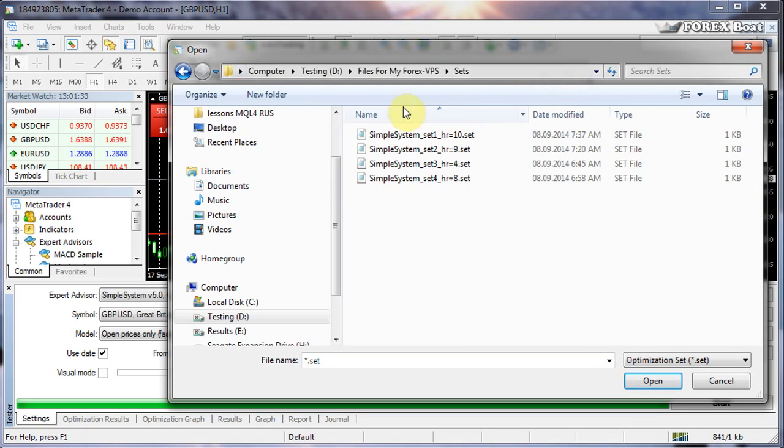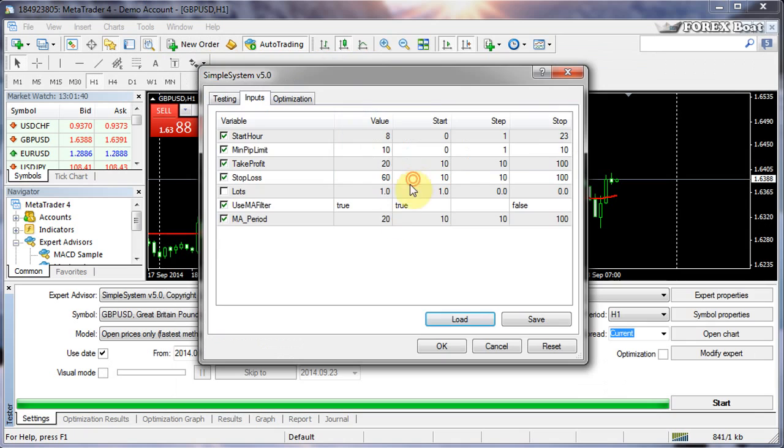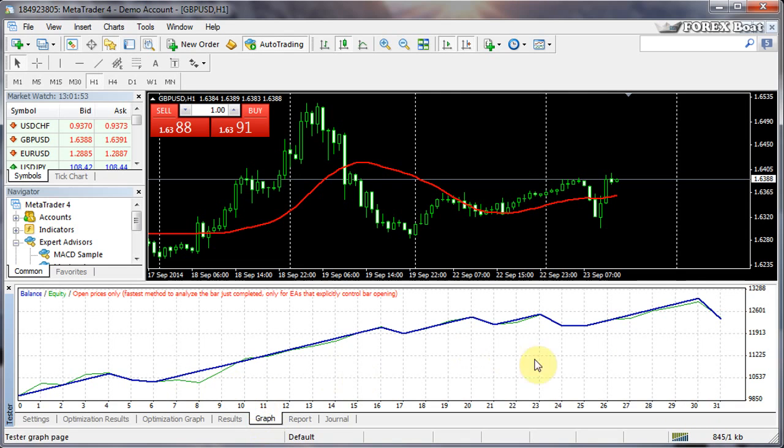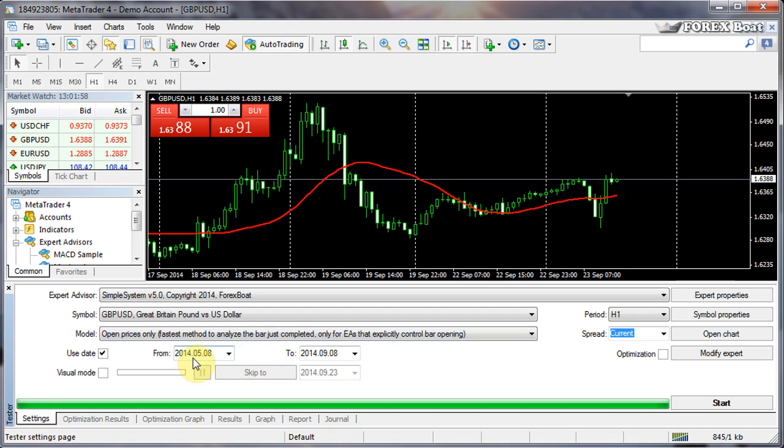I saved it in this folder over here. Out of the four sets, it's this one, set number 4, where our was 8. So we're going to select that, and it automatically populates the values of the set here. We'll go ahead and run that just to see that the result is what we were looking for. And as you can see, that's this set over here. This is still on the same period where we ran our back test plus forward test, those 4 months between May and September.